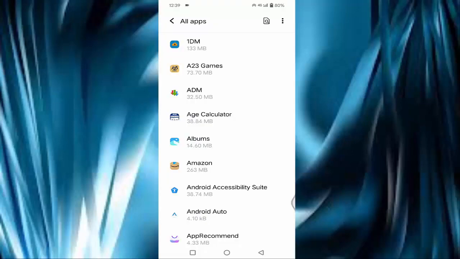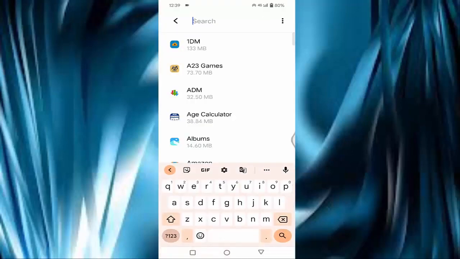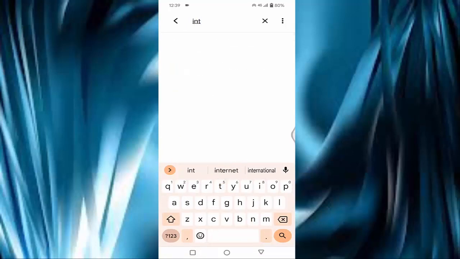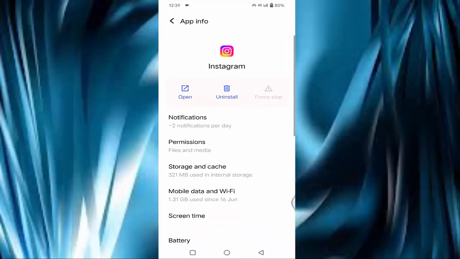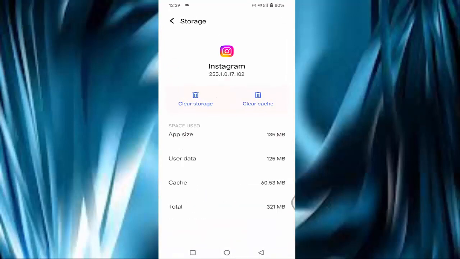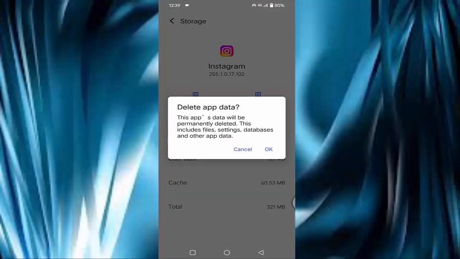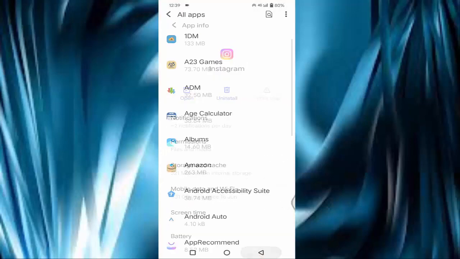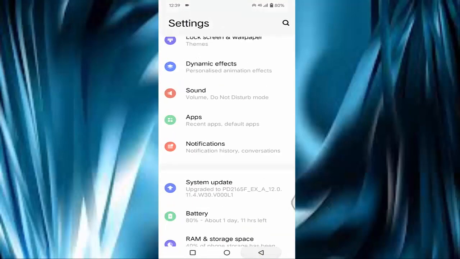Before clicking OK, you have to make sure that you have remembered your Instagram user ID and password. If you have remembered your Instagram user ID and password, then you can tap on Clear storage. Then tap on OK. Then your Instagram ID will be logged out. Again, you need to log in to the Instagram ID from the Android app.